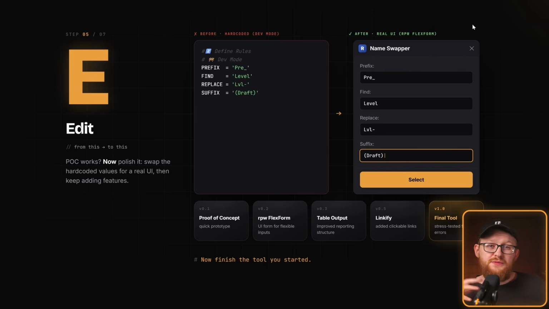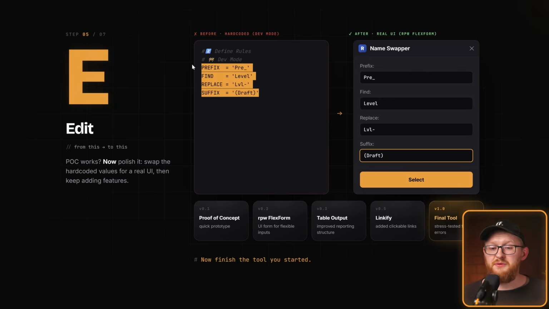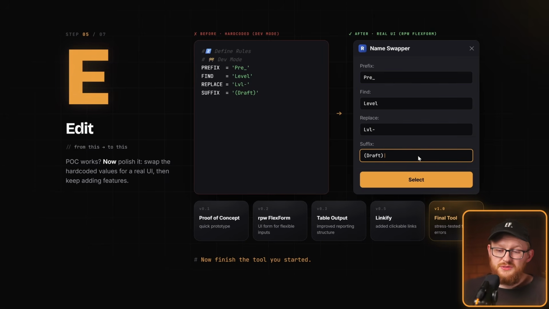That's where we can add more features, optimize it, make it better, just make it a little bit more robust. Because you see, once your proof of concept works, now we can polish it. We can swap hard-coded values with the real UI, we can add new features. For example, before, we just hard-coded the values, but in this stage, we can actually spend some time and create the UI form because we know we can achieve everything else.